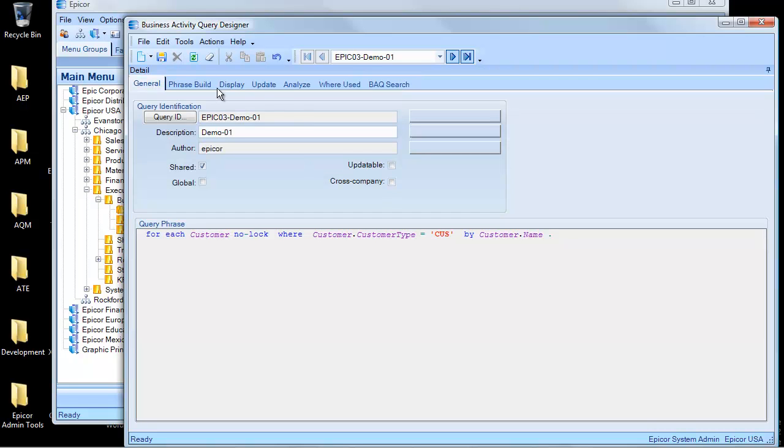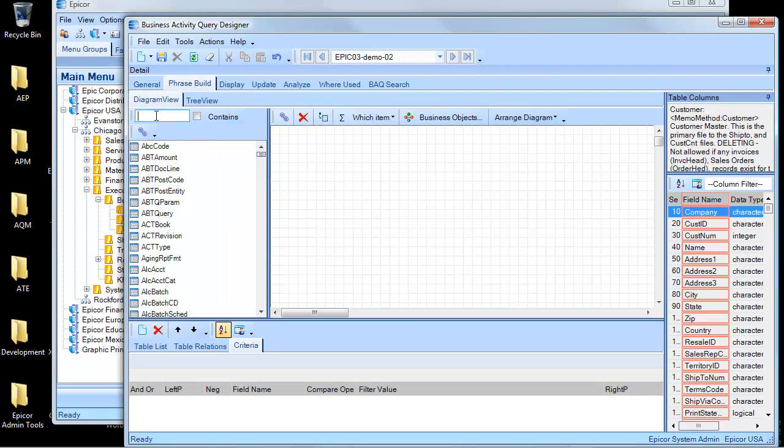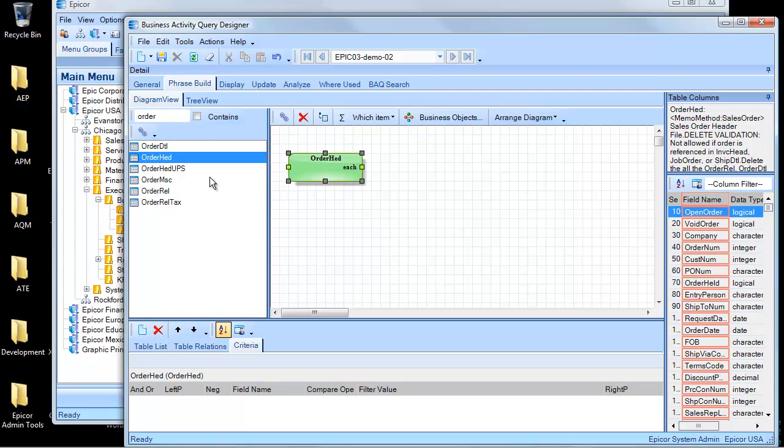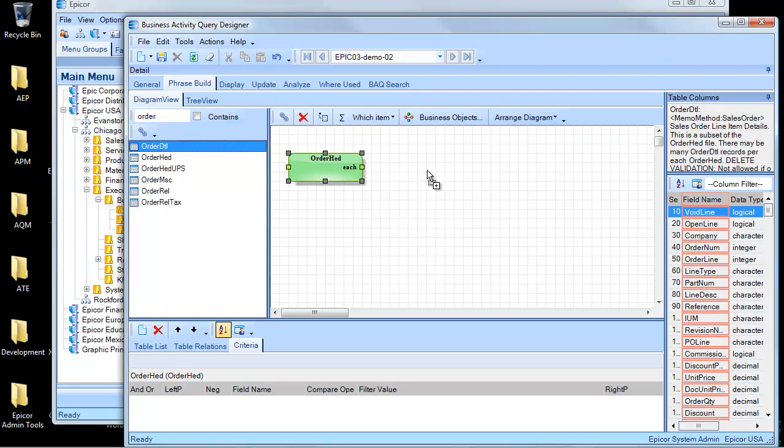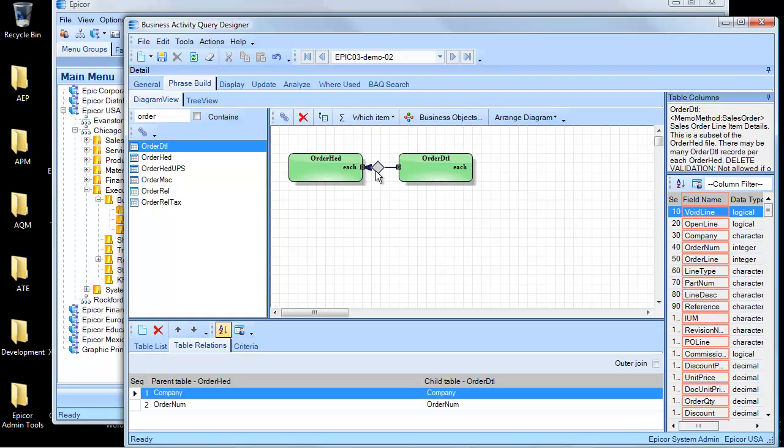Let's go do another BAQ. So I'm going to do a new demo 02. I'm going to share it. I'm going to go to the phrase builder. I want orders. So I'm going to grab the order head, and I'm going to grab the order detail. It built my link automatically because it knows it's there.